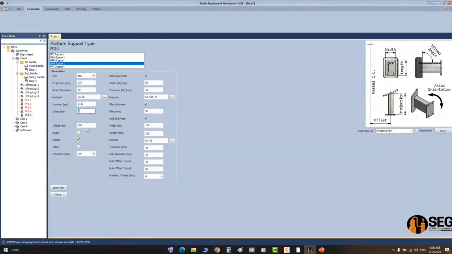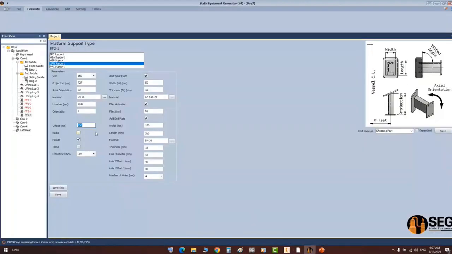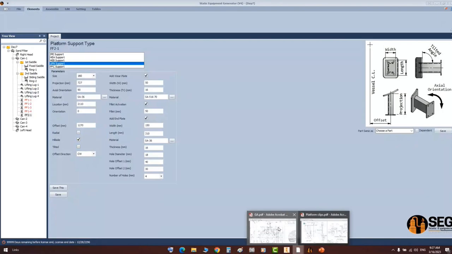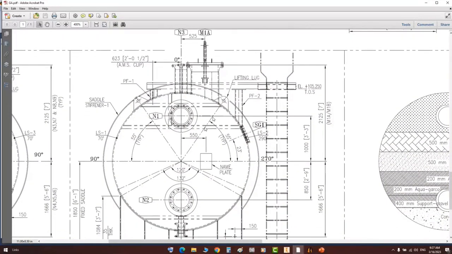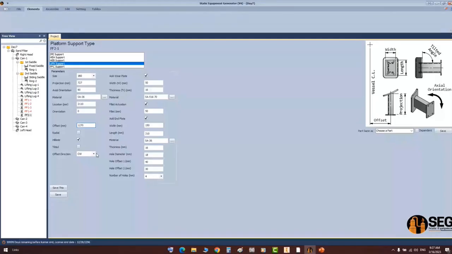And the location will be the same, the orientation the same, but the offset is different. So the offset here is 1270, and the direction of the offset, it's not on the clockwise. If we take a look at the visual view, here if we make a print, and I think this one is included. Here we have the first support, and here the second support. Here, to make an offset from 0 degree, you can move it on the clockwise direction, so you will get it on that side. But in 0 degree, if you make it counterclockwise, you will get it on that direction. So we will need to make it counterclockwise to give it another direction. So from here, click on save.